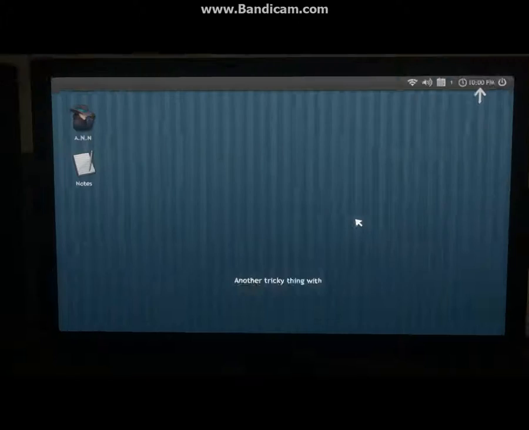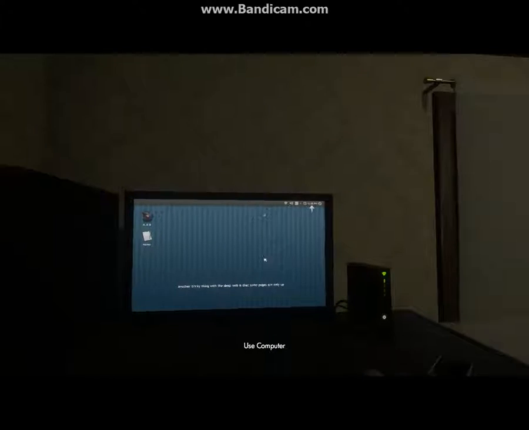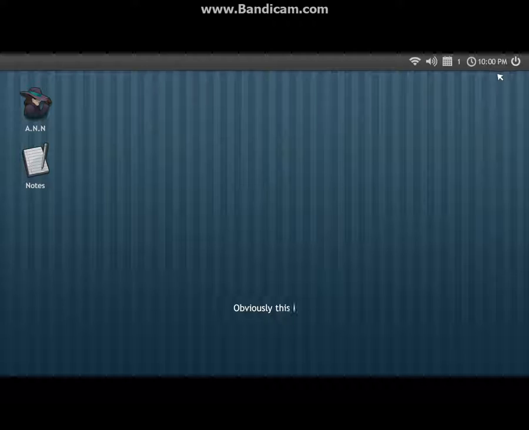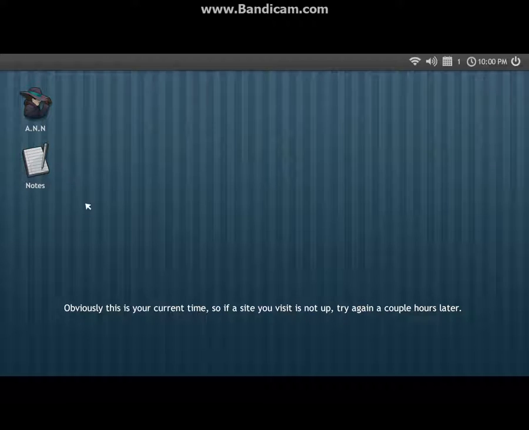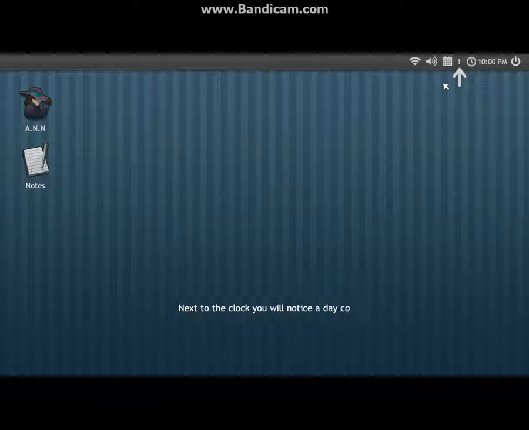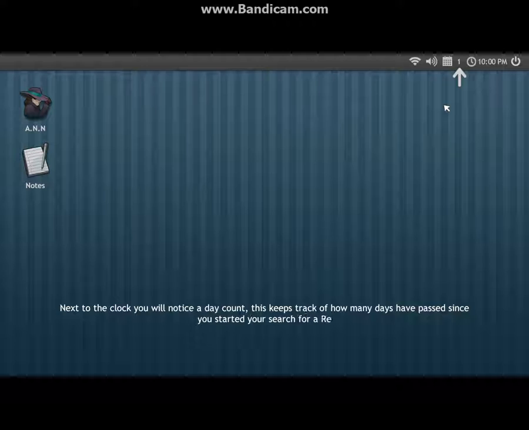Another tricky thing with the deep web is that some pages are only up at certain times of the night. Obviously, this is your current time, so if a site you visit is not up, try again a couple hours later. Next to the clock, you will notice a day count. This keeps track of how many days have passed since you started your search for a red room.